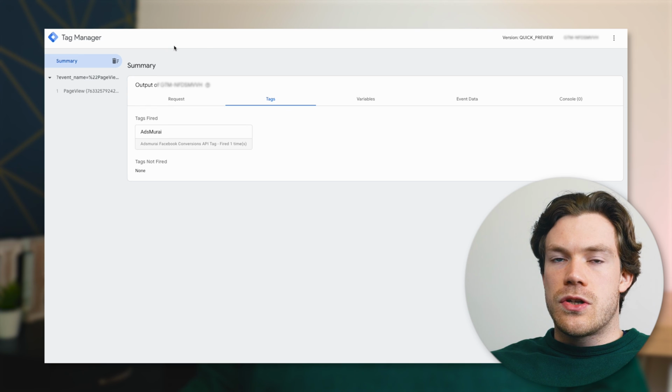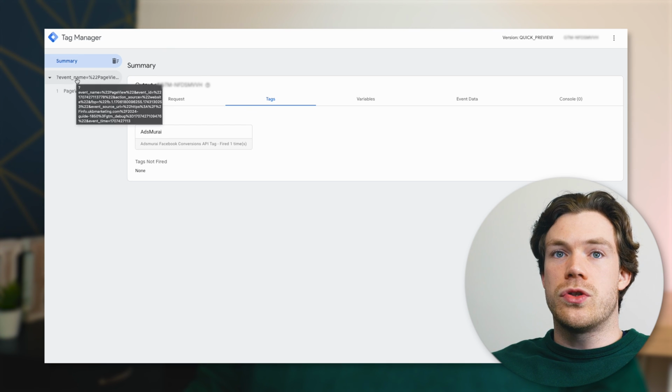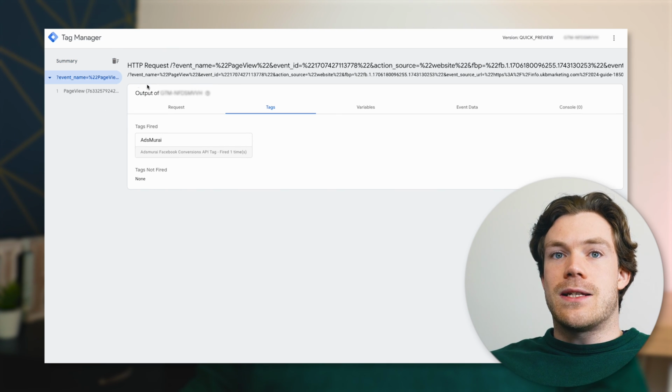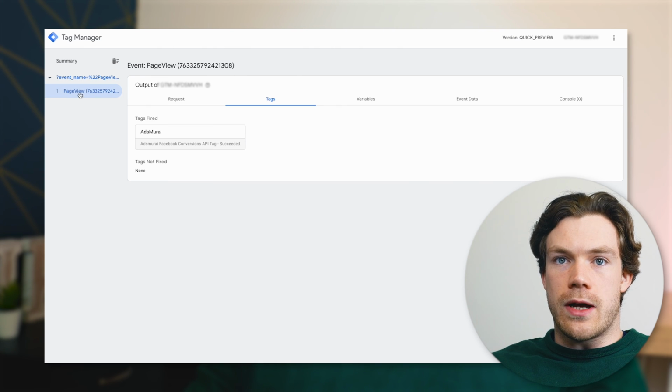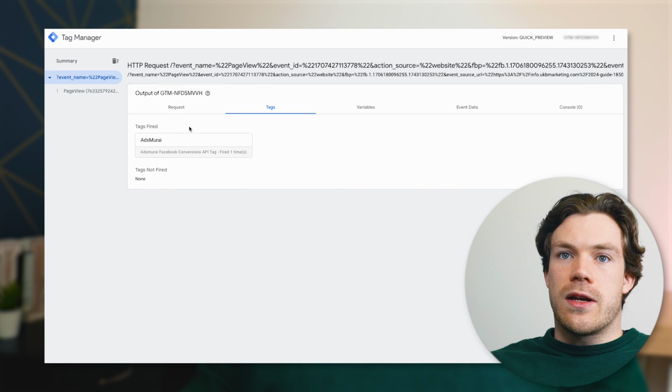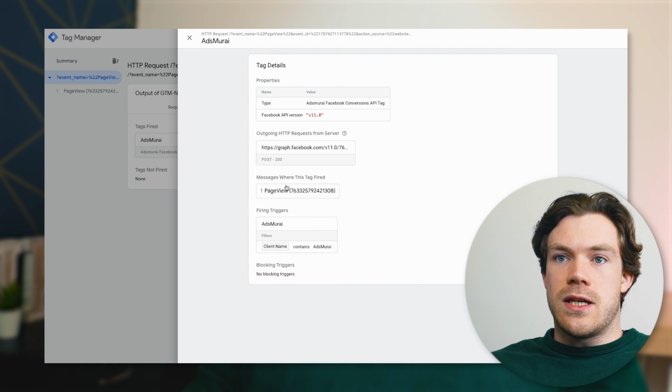Now, if I go to the server side container, we can also see on the preview that a tag has fired, which is Ads Mirai. We can see here it's the page view, because it says page view there. That's perfect. If I click into that again, I can see where it says messages, where the tag fired, page view. Perfect. That is exactly what we want, and everything seems to be working as we need it to.